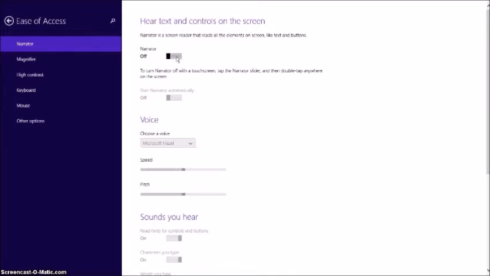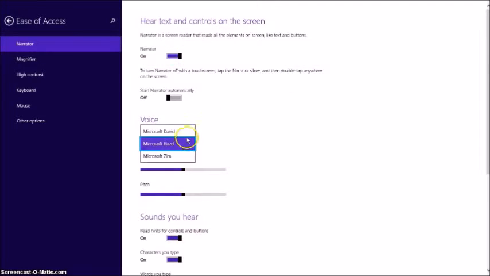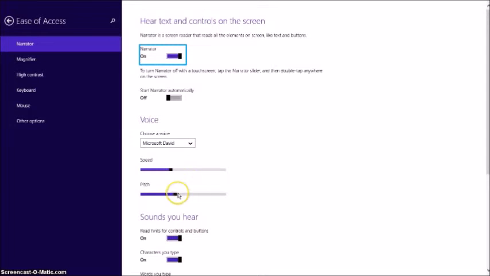As soon as you activate the narrator, he will read aloud items on the screen. PC settings window on. Narrator toggle switch. You can change the voice. Selected Microsoft Hazel 2. Choose a voice. Microsoft David. You can adjust the speed and the pitch by adjusting the bar across the screen.